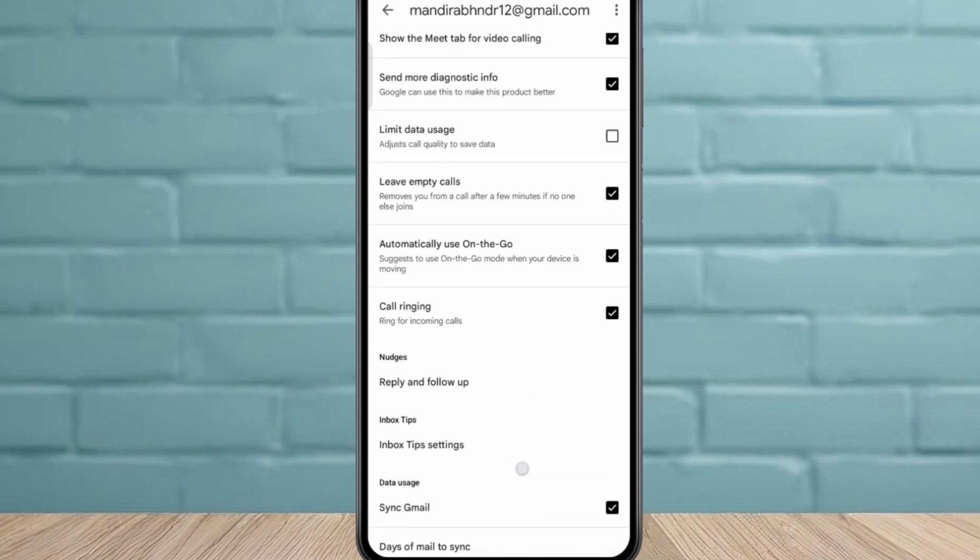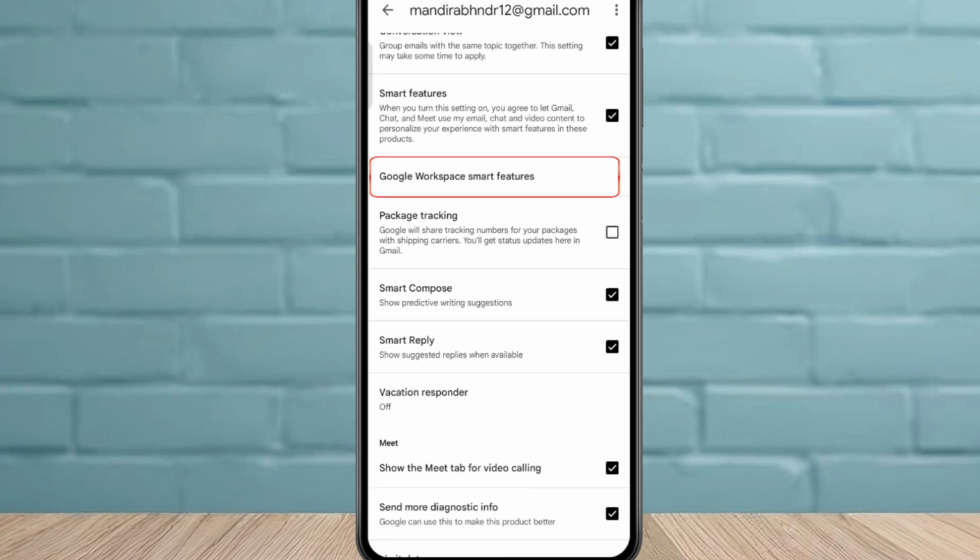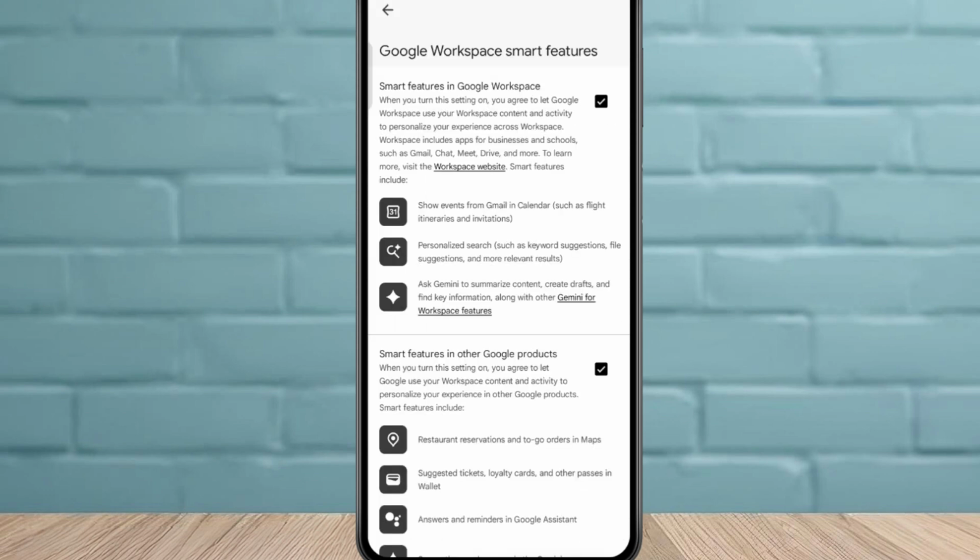Now, find Google Workspace Smart Features. Depending on your account and Gmail version, you may see settings related to smart features and personalization. Review these options carefully. If you don't want Google Workspace content to be used to personalize your experience across Workspace services, turn off the Available Smart Features setting.